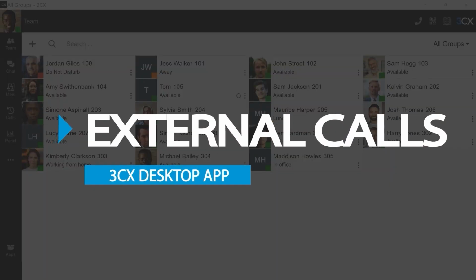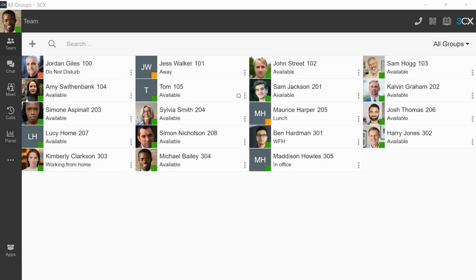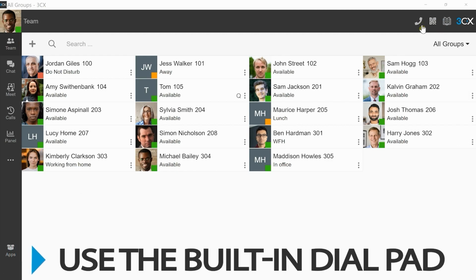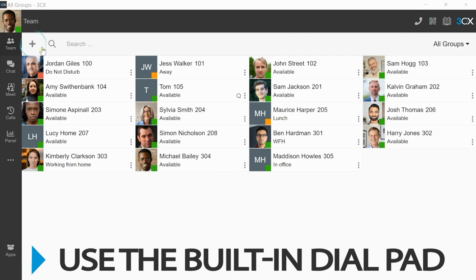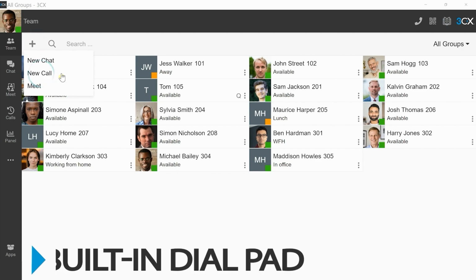External calls. If you wish to call an external number, use the built-in dial pad to enter their number. This dial pad can be found by selecting the phone icon placed on the top right of the desktop app, or by selecting the plus icon, then New Call.